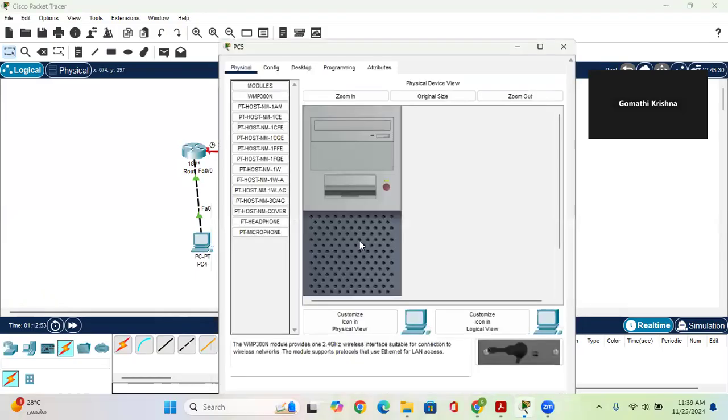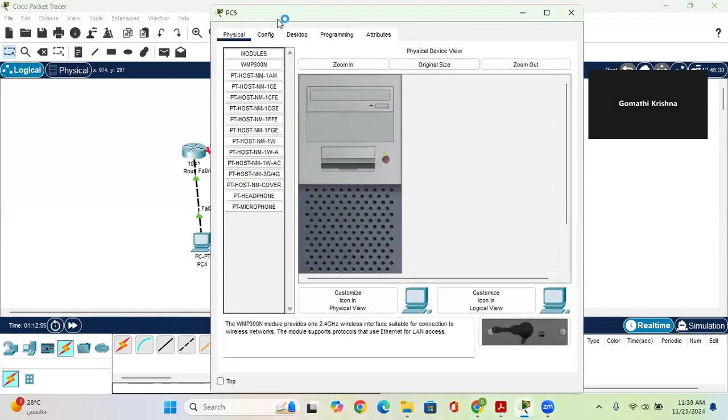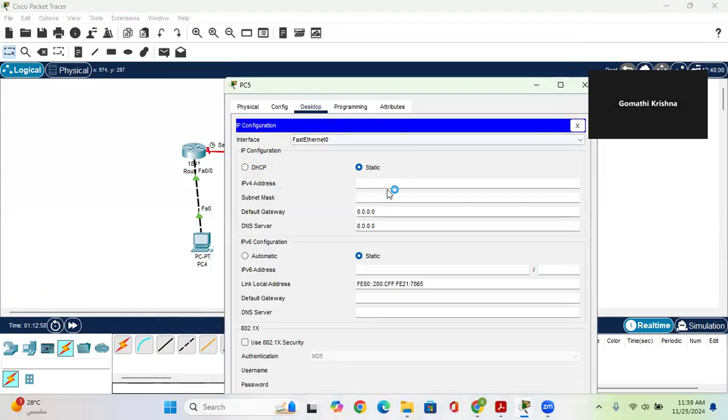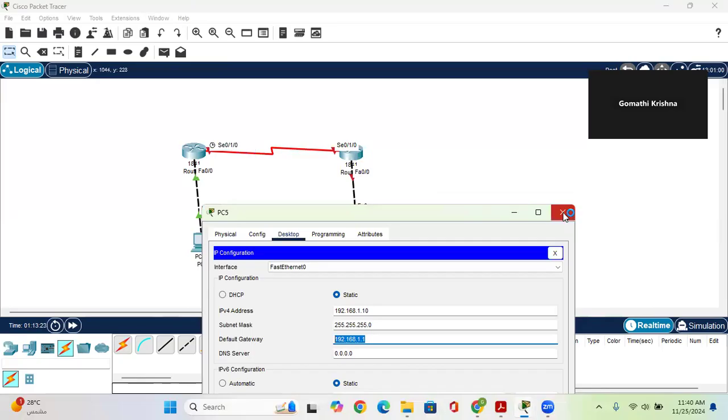So go to the PC. First, assign the IP address for this PC. Desktop IP configuration. The address is 192.168. This is a 1.0 network. So I'm giving the address as 1.10. The mask value will come automatically. And the default gateway is 1.1. So whatever address I'm giving here, the same address I have to give in this Fast Ethernet.